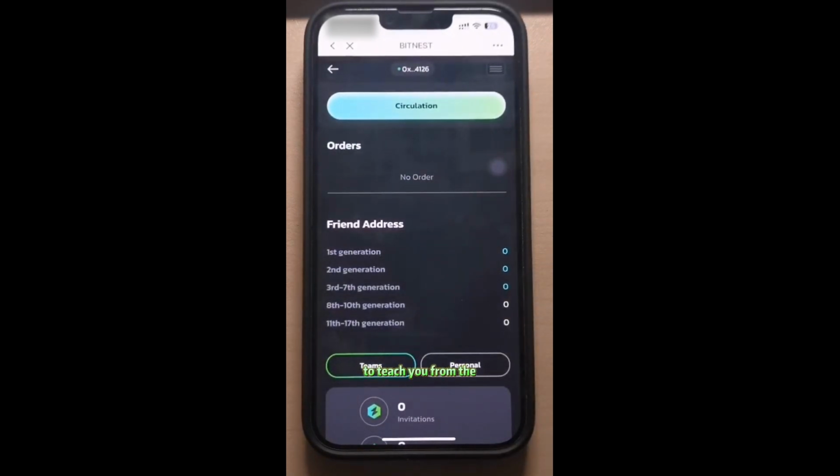Well, that's all there is to teach you, from the creation of your wallet to the start of your circulation. If you still don't understand anything, please ask your mentor for a more detailed and comprehensive explanation.